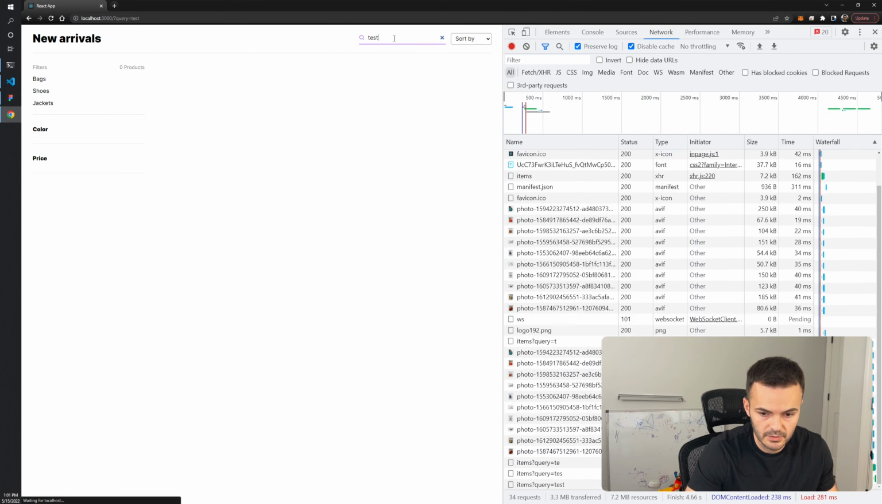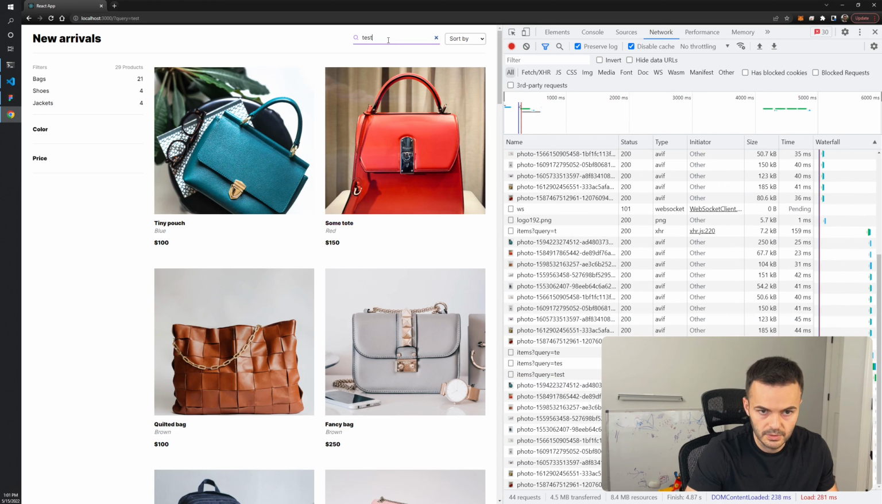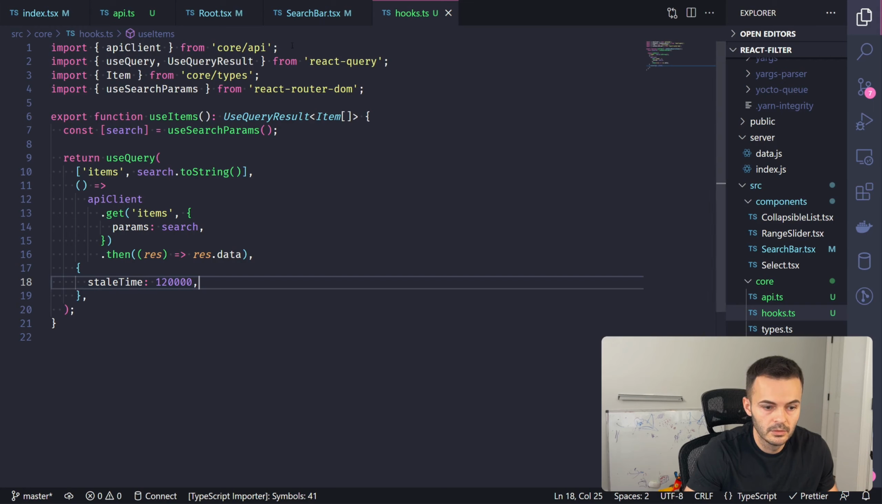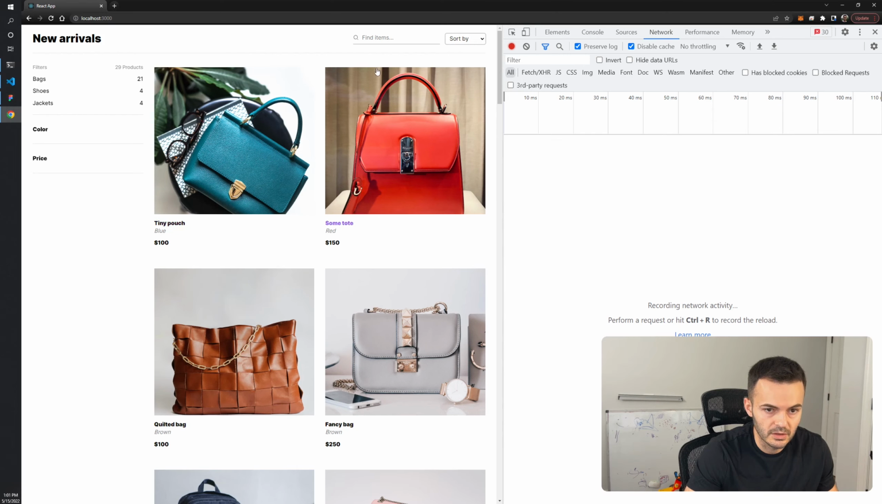Now we type in test. Okay, now we delete test. You see it's not making a request now because the original key is not stale yet. After 2 minutes, it will be stale. You could probably even set this longer if it's like an e-commerce shop, where maybe this won't change that often, right? But maybe your prices will change. It all depends. It's all situational. You have to evaluate.